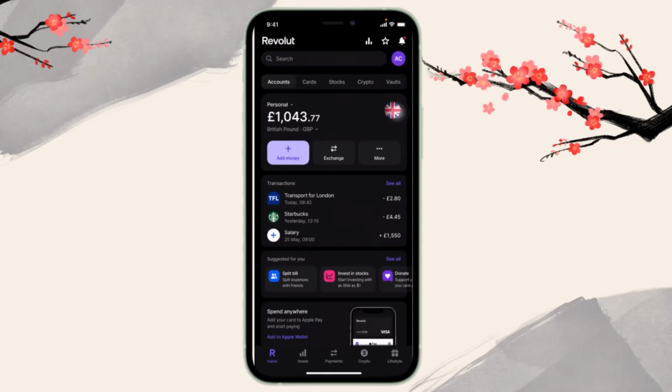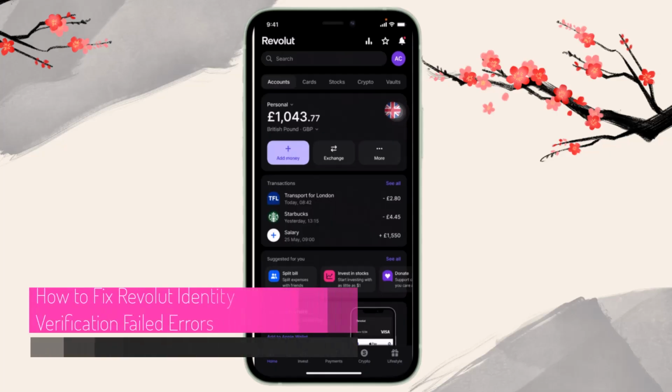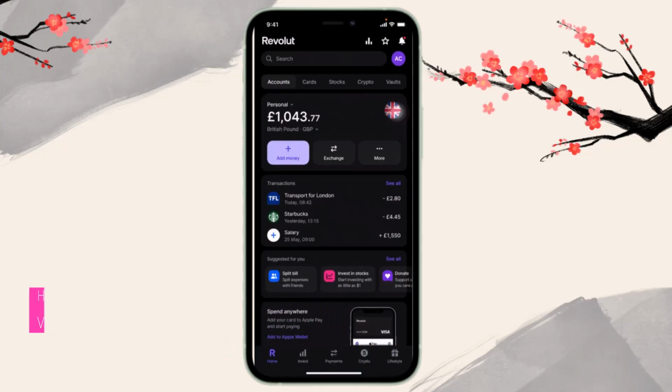So in today's video, I'll show you how to fix Revolut identity verification failed errors. So first you need to make sure you're using a valid government issued photo ID that hasn't expired. Then take your verification photos in a well-lit area and ensure the entire document is clearly visible.